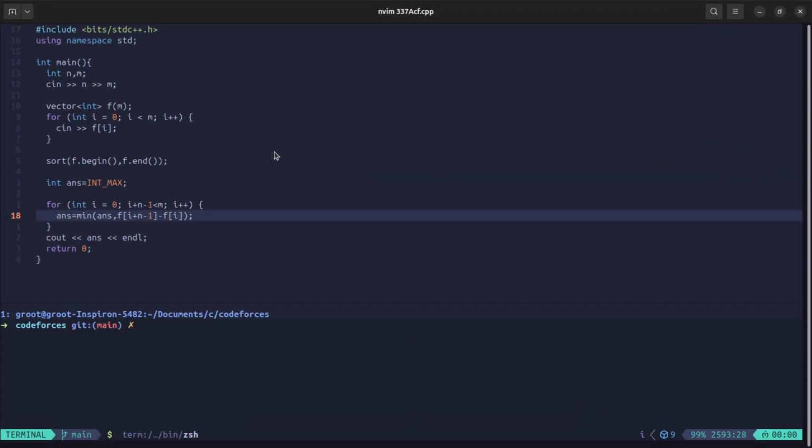As you can see, we have declared the variables n and m. After that we enter the values, and we have declared a vector array f whose size is m. So first we enter all the 6 values. After that we will sort. Why we sort, I will tell you in advance.